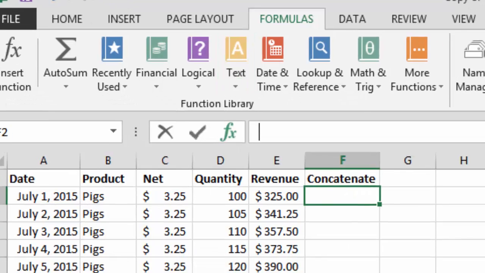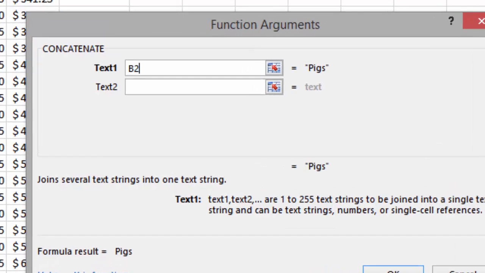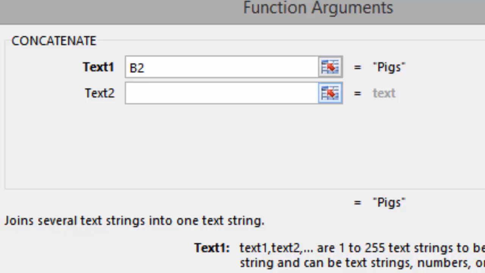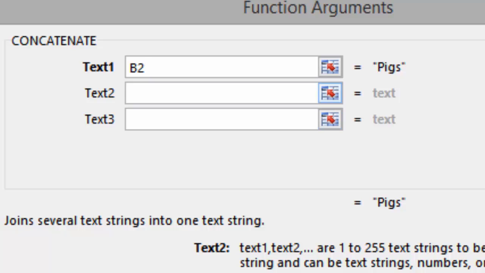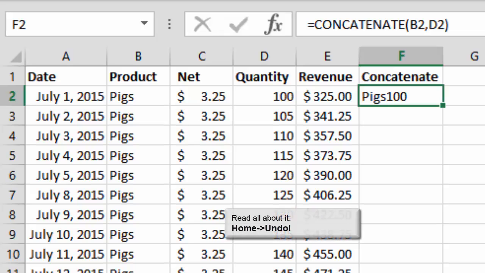When you click on Concatenate, the function arguments will open. Your cursor's in Text 1. Please click on B2. The answer's on the right side. It says pigs. Click on Text 2 and again click on D2 in the spreadsheet. The answer's on the right side. When you click OK, what do you see? It combined them. It says pigs 100, but this isn't easy to read.